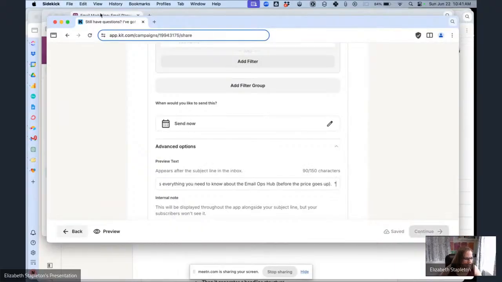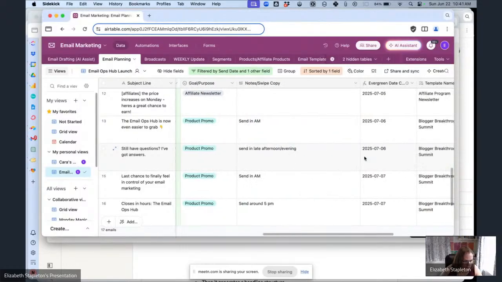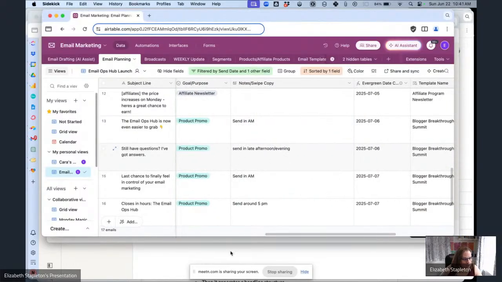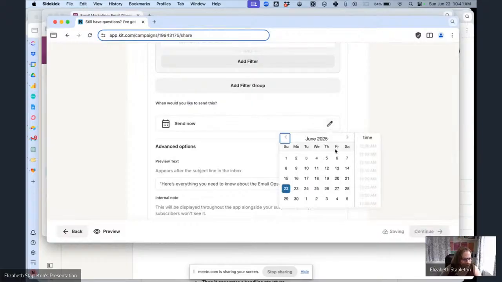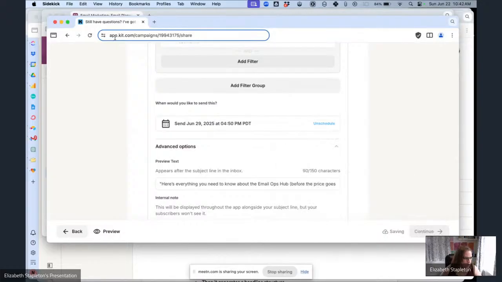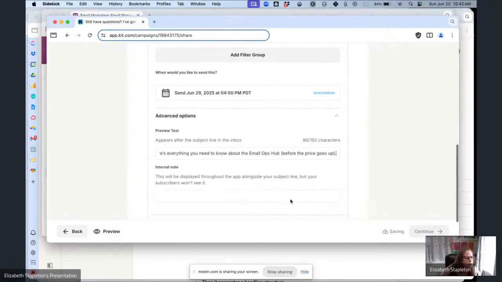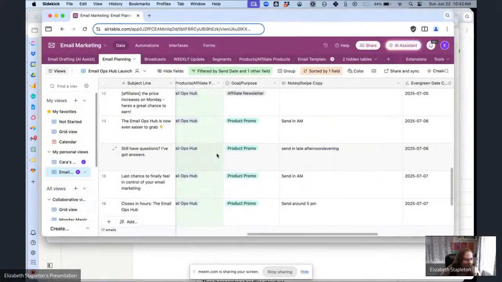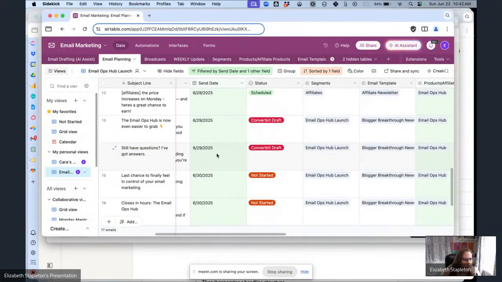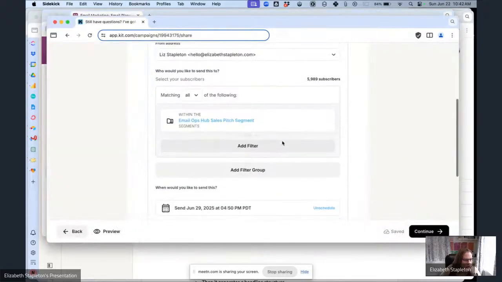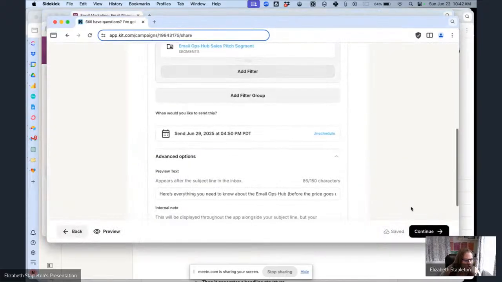What date is this going out on? The 29th? In the late afternoon, evening? See, this is why I do notes. 29th. Do like 4:50. That works. Oops. Let's get rid of the quotes here. Sometimes I don't know why it does that, but not all the time. Make sure there isn't anything else in here I need to make sure is good. I don't think so. I think this is set. Continue.